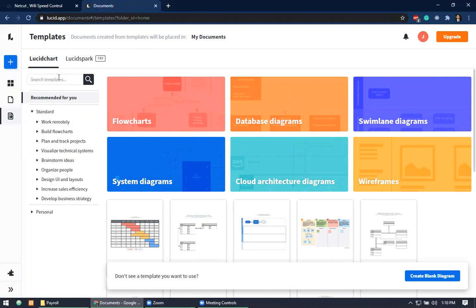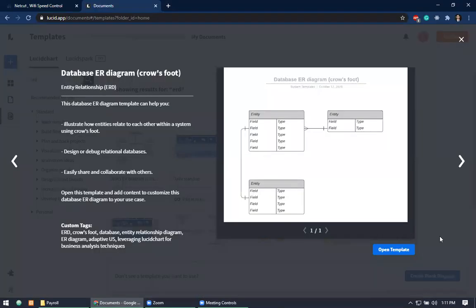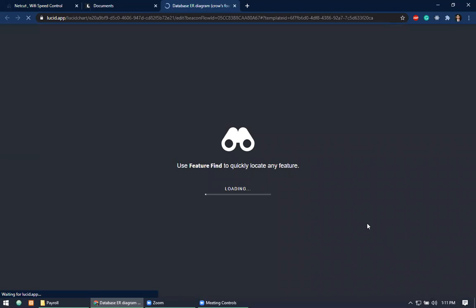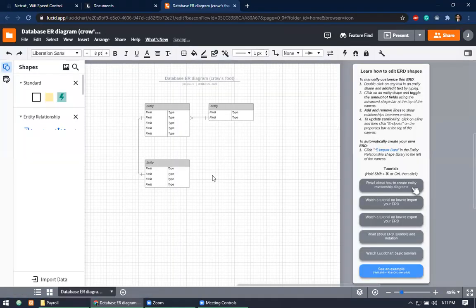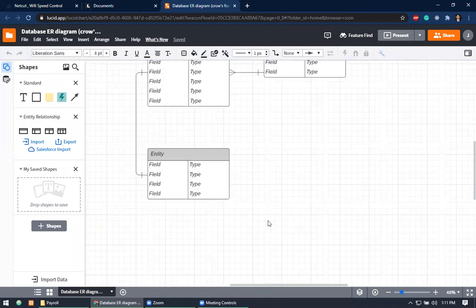Okay, so type lang natin ERD sa search box, and then magdi-display dyan yung mga sample templates na pwede natin gamitin. So select lang natin itong database ER diagram. Okay, so crow's foot. So yun yung notation style na gagamitin natin for our ERD. Okay, then open template. Then wait lang natin mag-load. All right, so here, after opening our template, meron na siyang sample design.